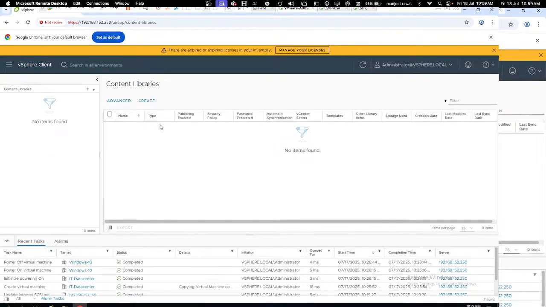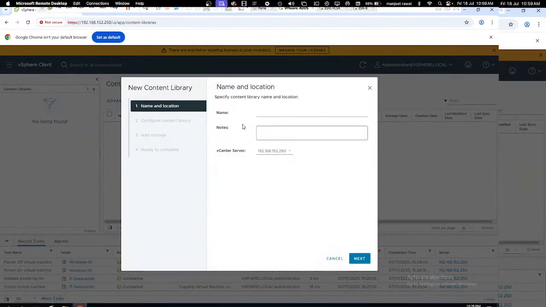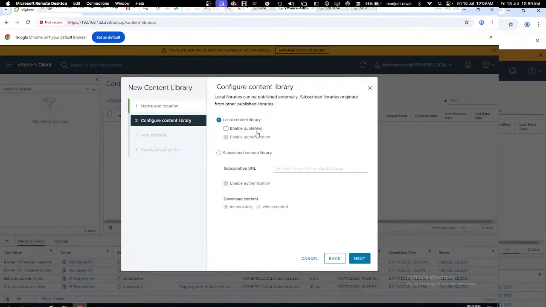In the content library, definitely you need to provide one storage, and you can use existing storage to create the ISO images, it's up to you. Not only ISO images, the content library can also help us to put clones and templates. We already provided 50 gig. This is our vCenter server. Next, local content library or subscribed content library, right? We have two different ways. In case of a subscribed content library, you only need to provide the URL, and it will directly connect to the platform.